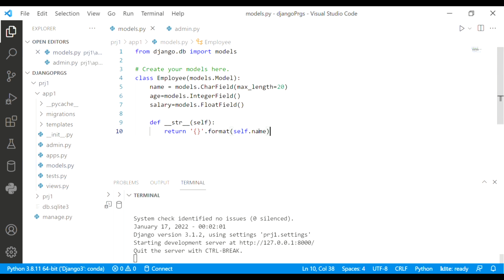And since you're doing just a small formatting change, you need not do makemigrations. Do makemigrations if you're altering the table structure. Maybe you're deleting the salary field, or maybe you're adding an email field. If that is the case, you need to do makemigrations. Right now, I've just overridden this string function, so I need not do makemigrations. Let me go back to my admin site.